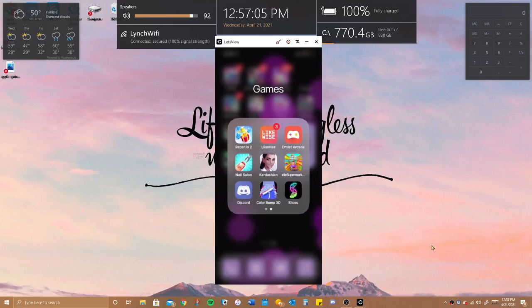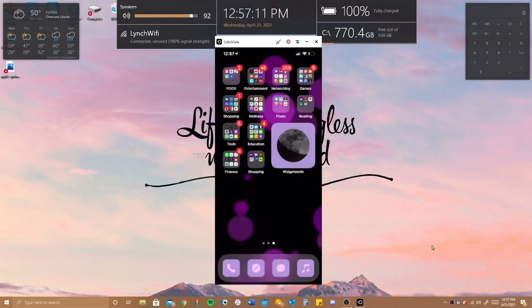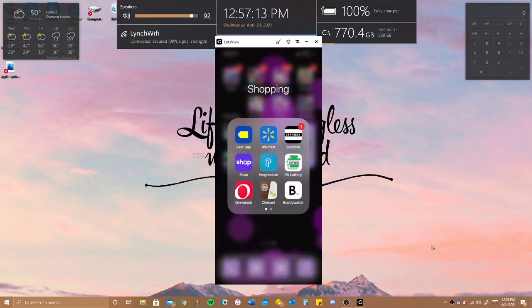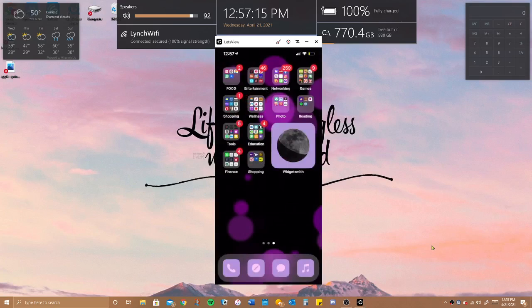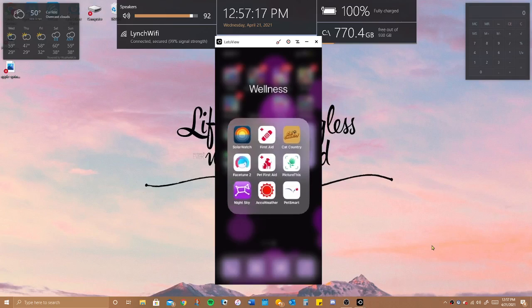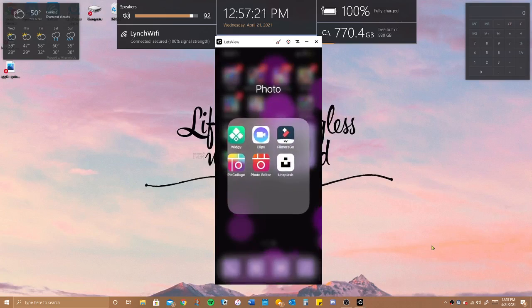Block, Reddit, Project Maker, PipBright02, Likewise, Omelette Arcade, Nail Salon, Kardashian, Idol Supermarket, and more. Next is my shopping. I have all my shopping apps. Next is my wellness app folder. I have all these for my wellness. Next is photos. I have my photo editing apps and stuff.